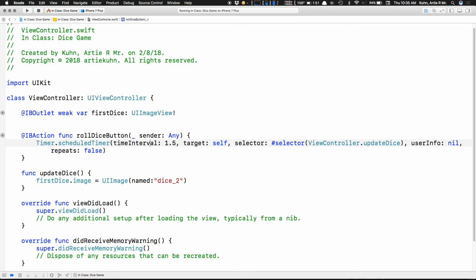Then there's some other stuff, and then the last little piece that really matters is repeat is set to false. You could make it so when you press dice, every 1.5 seconds, it rolls the dice over and over and over and over again forever until the app is terminated, or you tell it to turn off the timer. For our purposes, we're just saying false. Just do this once. Okay?